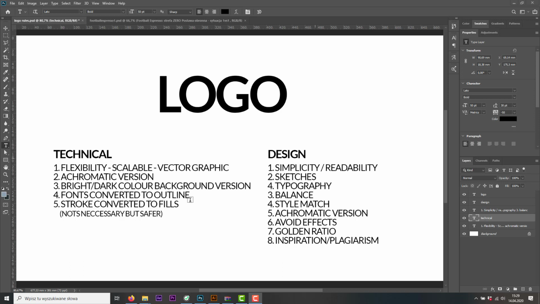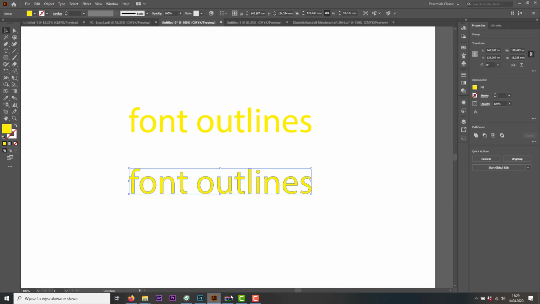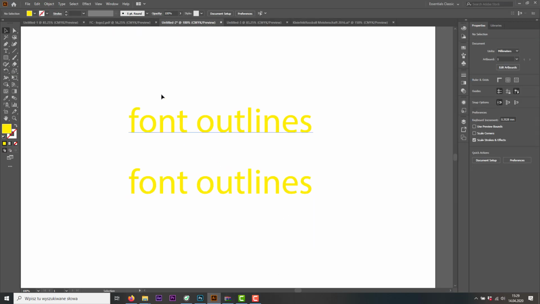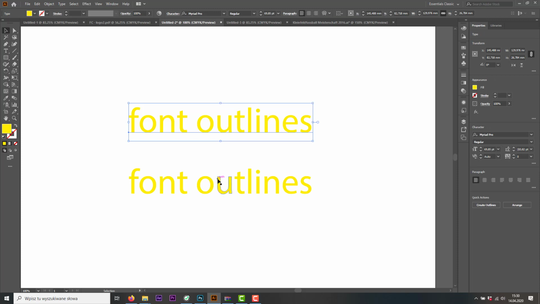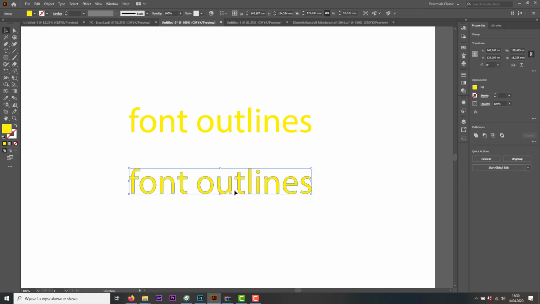So what does it mean and why do we have to do it? So once again, let's switch back to Illustrator. So I've got two, let's say that this is some name of a company. I'm using yellow color because it shows us the paths in the best possible way, so they are visible. So one is font not converted to outline, and the second is font converted to outline.